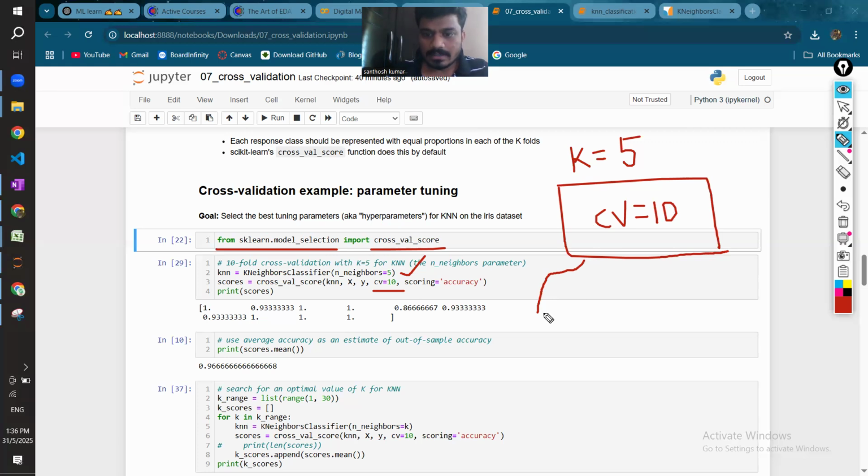And 10 models, for example, this is model 1. Now, with this model, you will pass your test data set, and then you will get the accuracy. That will be this model's accuracy. Similar for model 10. So this whole thing is happening when you say, this is my model, KNN.